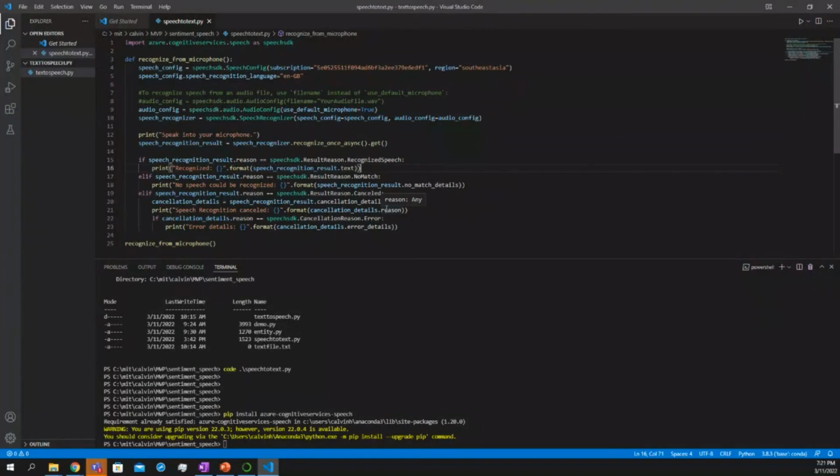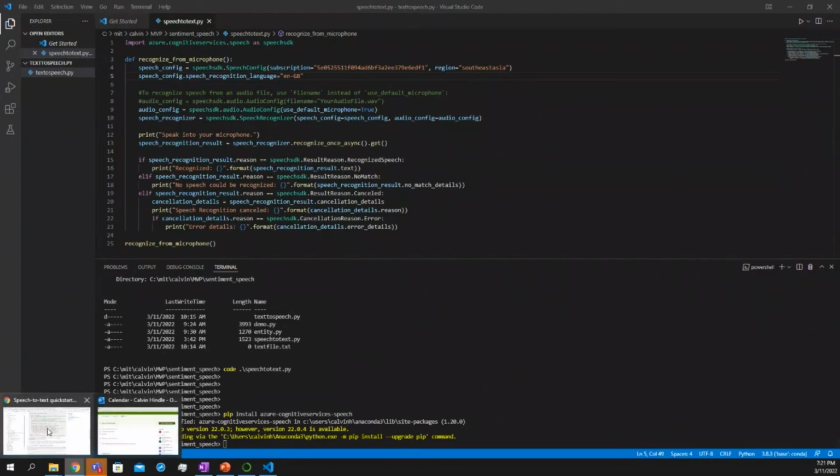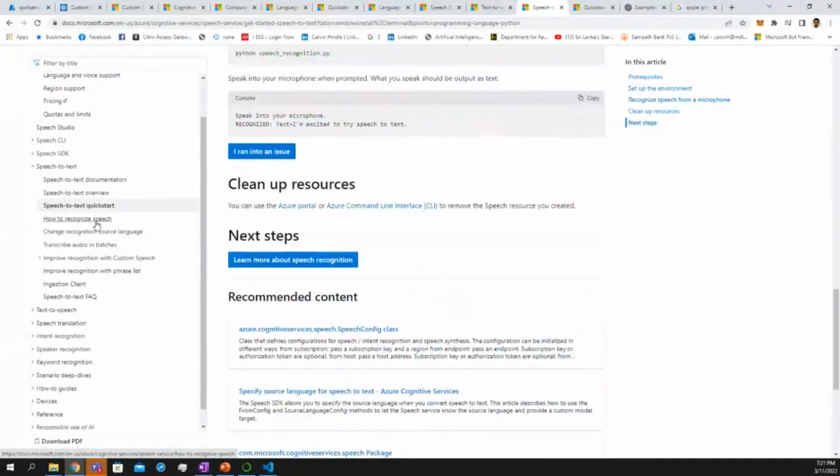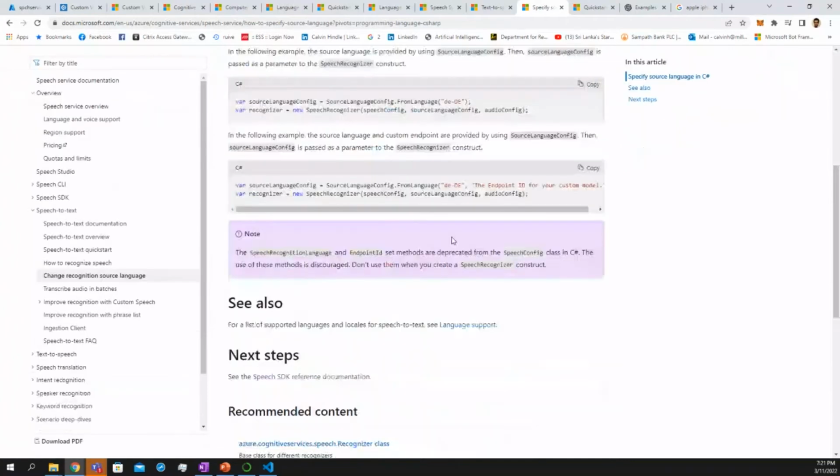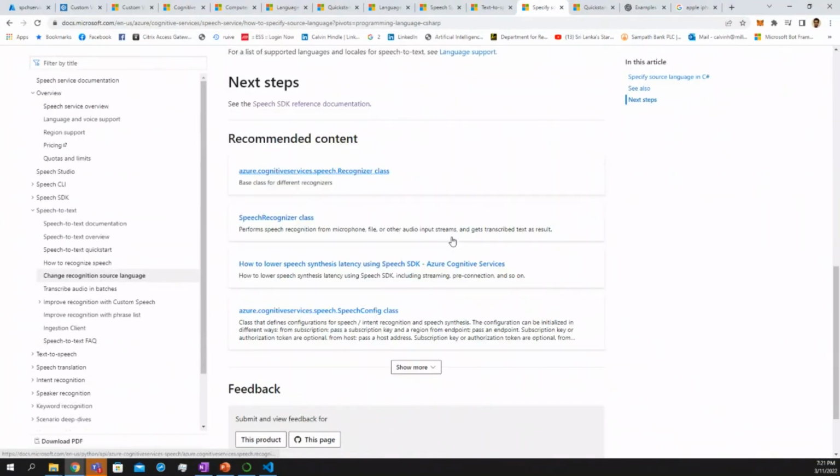And what we are doing here is, as you can see, I'm using the language English, Great Britain. Let me show you the types of languages that we support here. Let's see whether we can get the list of languages. There was a list, just give me a second. Let me find that link.